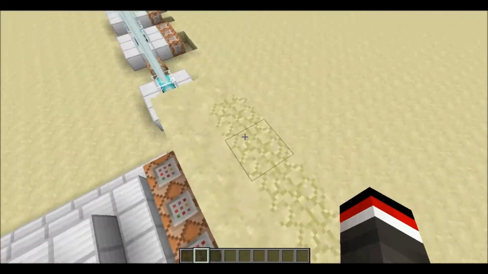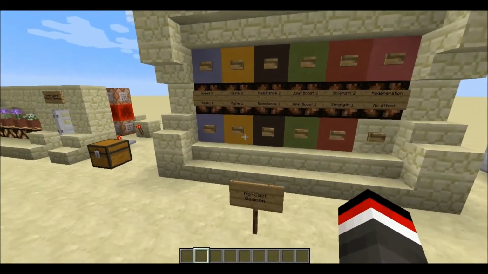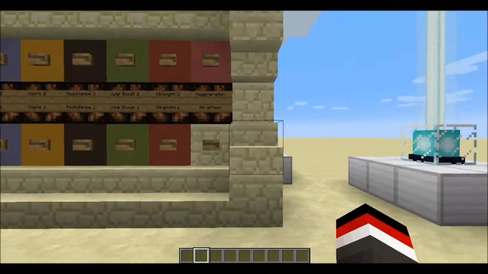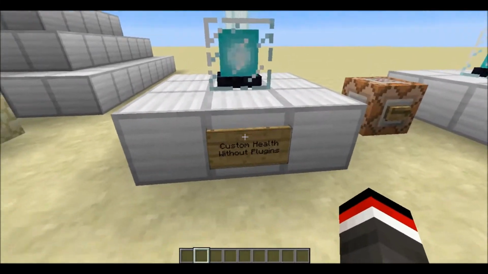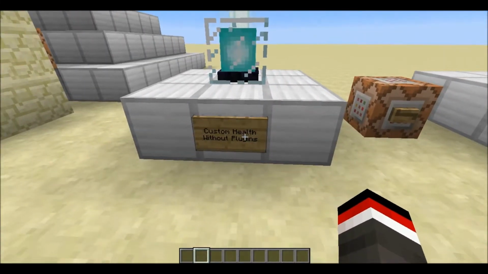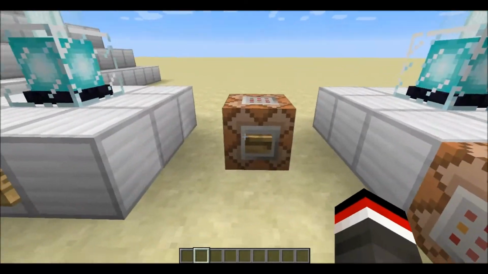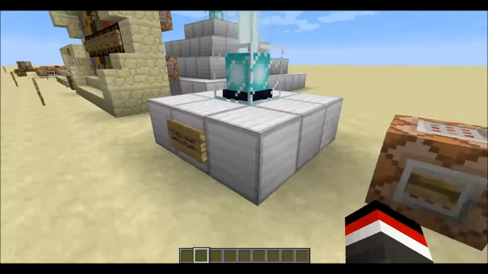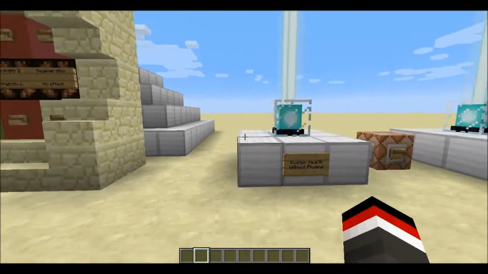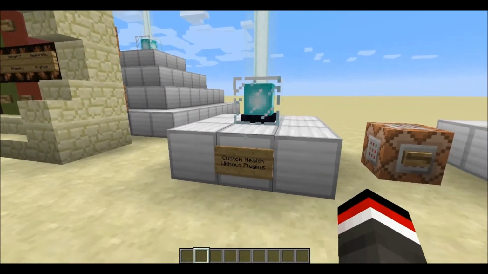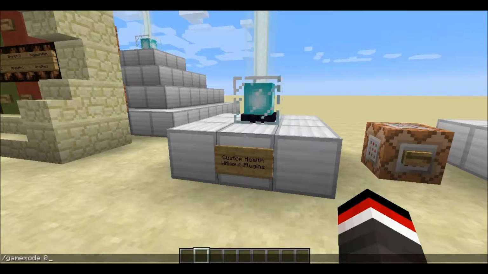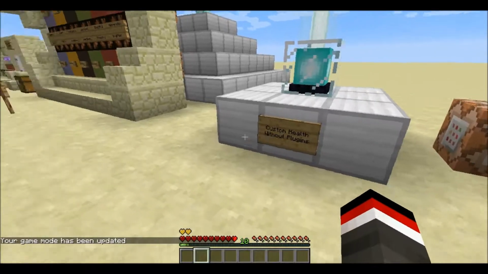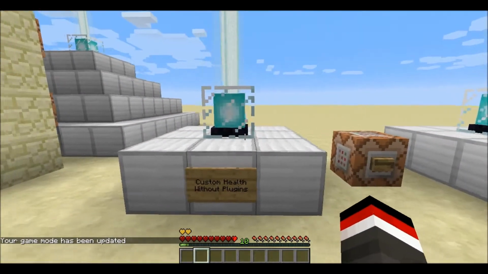As I said, very simple, but this is not the limits of it, because if we go over here, custom beacons we can do. This is how you would do custom health without plugins. I am setting the primary of this beacon to 22, and 22 is not an effect that you can normally get on beacons. If I go game mode 0, it is absorption, and now if you have a look on my health bar, I have extra hearts.